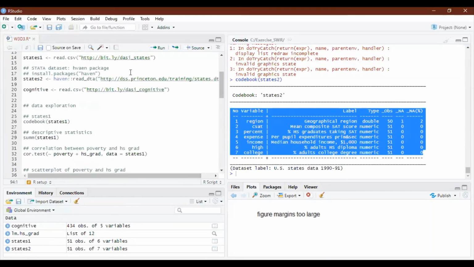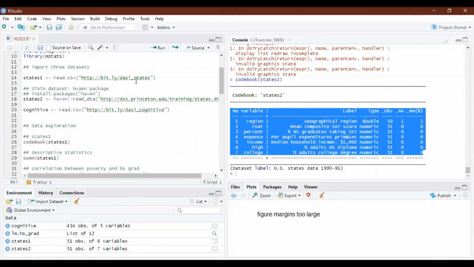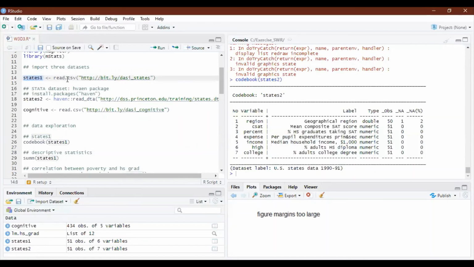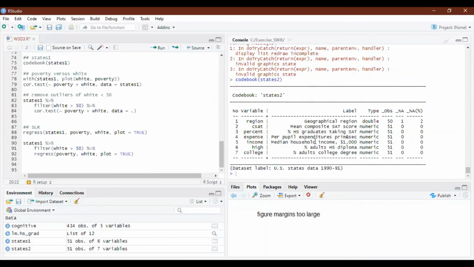But if you remember, when you read the data set, state 1 is read with a CSV, okay? So always remember, if it is a CSV, there is no label, because the CSV format cannot hold the labels. So that is the case. If it is a Stata format, or I think SPSS format, then this label will be there. It is nice, because you can look at the label and know more information.